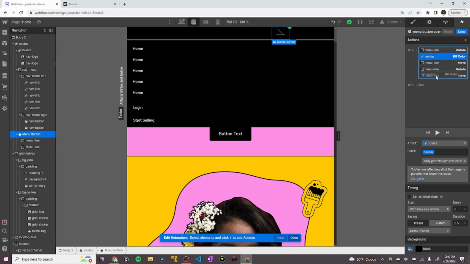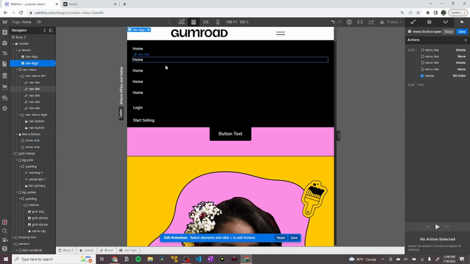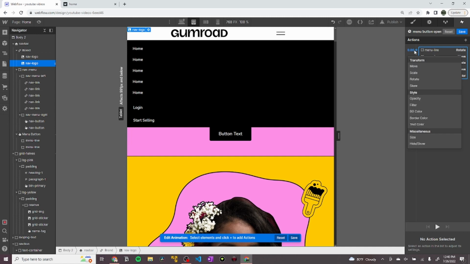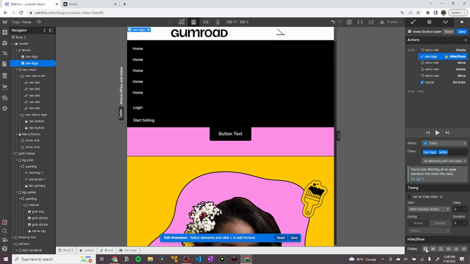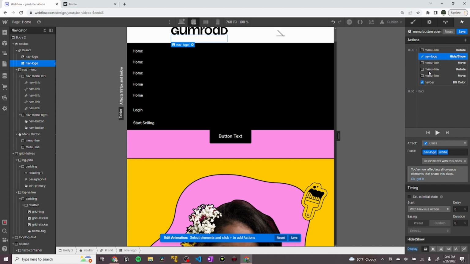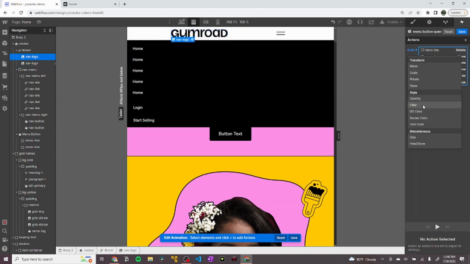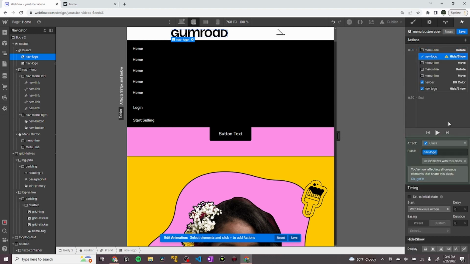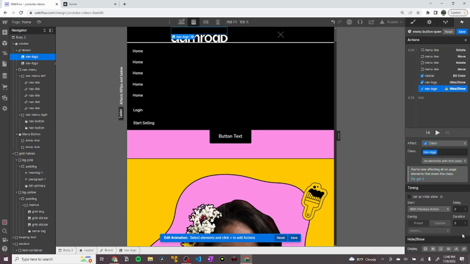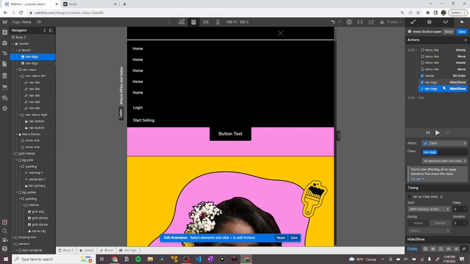So now if we go into our menu button again, and if we open this up, now our nav bar is going to become black. And then we're going to grab our second nav logo here. So I'm going to grab the second one, and I am going to display it. And then I'm going to grab the first one and set the first one to be display none, like that.